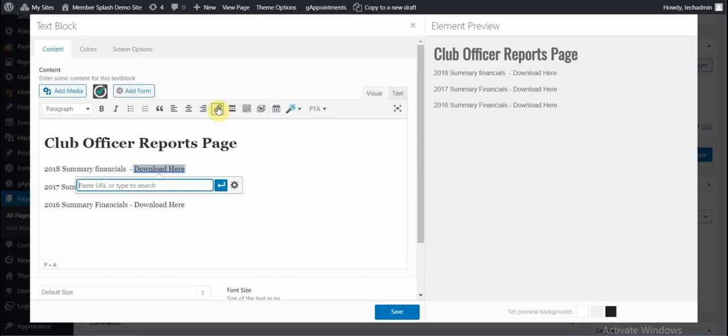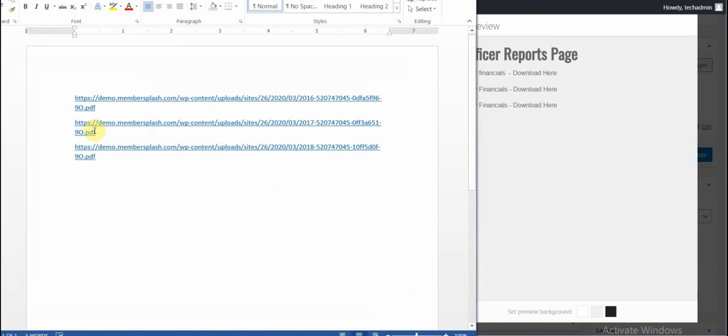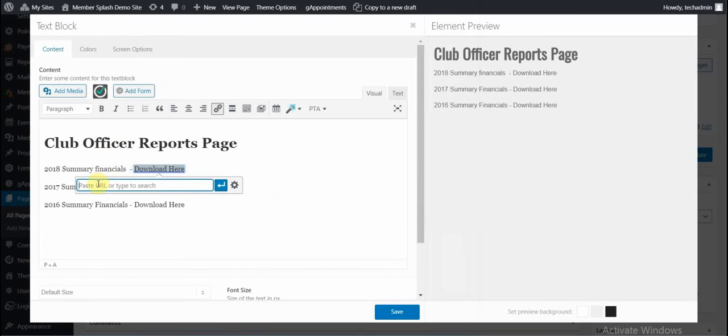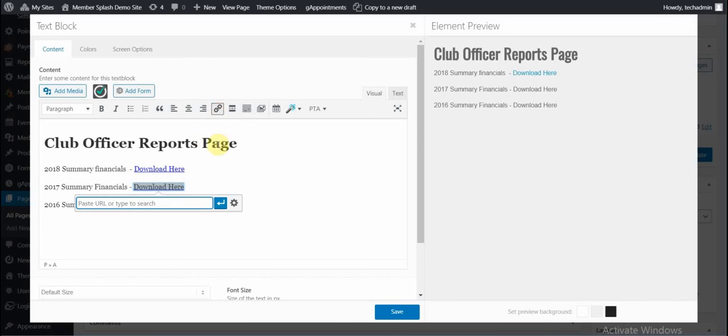This was the 2018, so now I'm just going to go and grab that 2018 file, which is here. Whoopsies. Let's take that, Control C, paste that URL here, and apply. Same with the 2017, just adding another link.